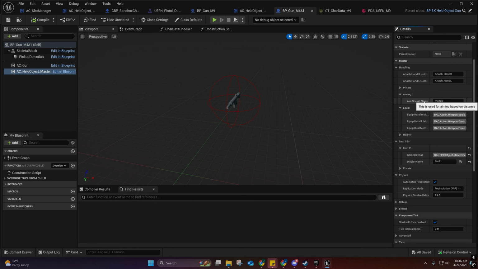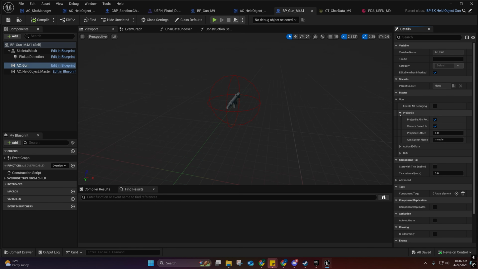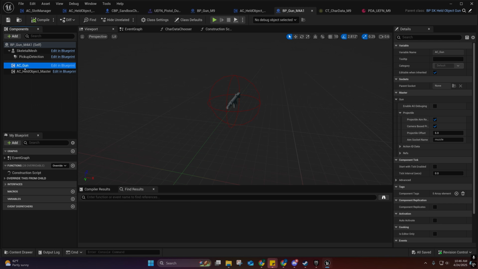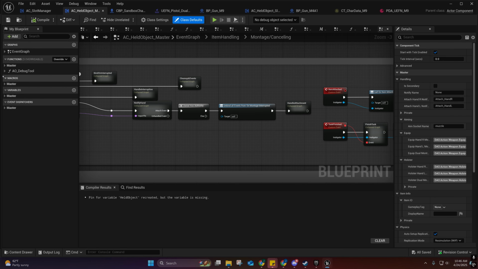You'll see the aim socket name. That's the socket name of the muzzle. In fact, I think that, yeah, so that actually exists on here. So I do have it on here, but that's mostly for the aim stuff, which exists on both the AC gun and the held object master. I provided that on both.